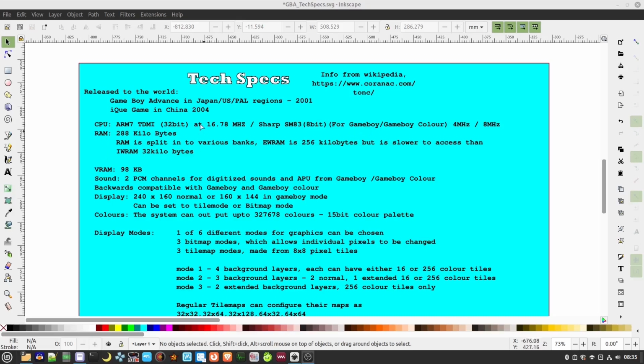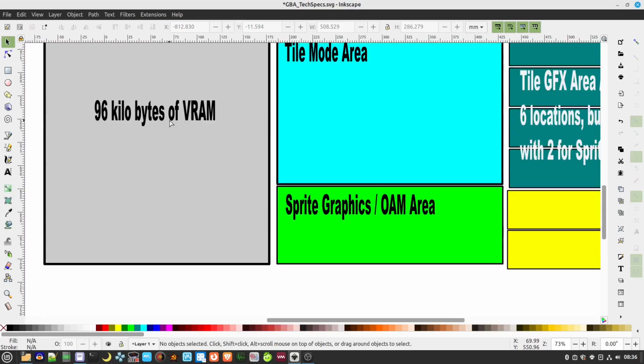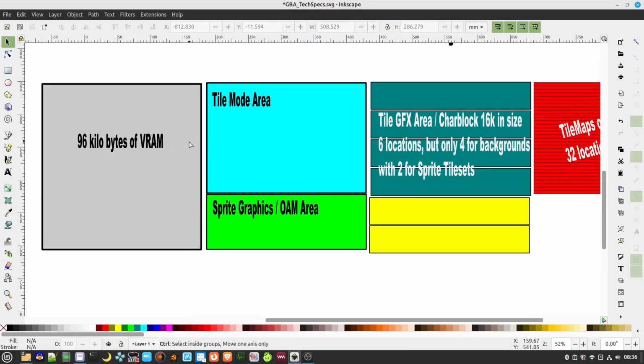So as I've said above here, there's 288K for us. And then we've got a big chunk of video RAM here, 98 kilobytes. This video RAM is pretty much shared by everything, so you have to make sure you arrange things so that they don't conflict. What I'll do now is quickly jump over into another diagram I've got here showing video RAM, and then I'll explain what these things are.